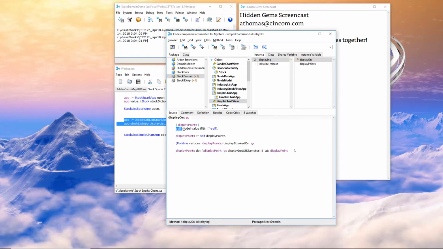Model is going to be our stock object. I can ask that stock object for its display points. And the display points in this case are simply going to be a collection of points with an X and Y that I want to display in that. I can create a polyline, give it the points, and say display stroked on.